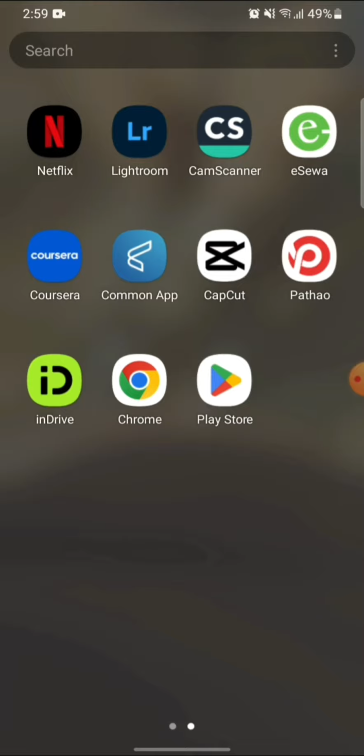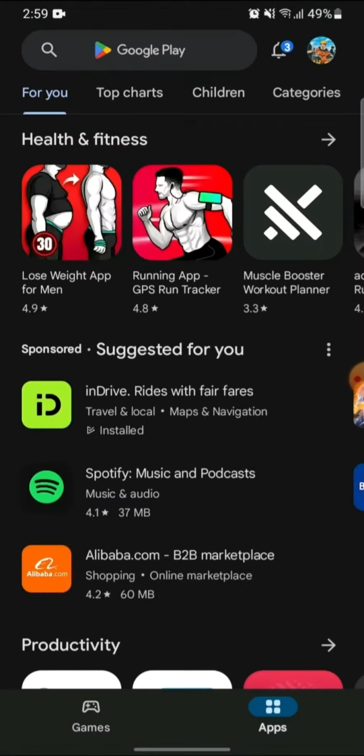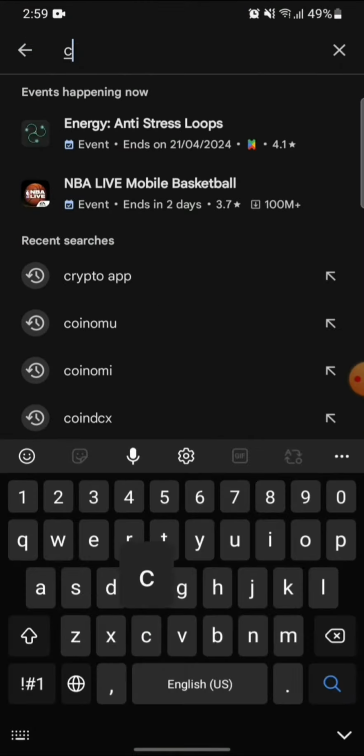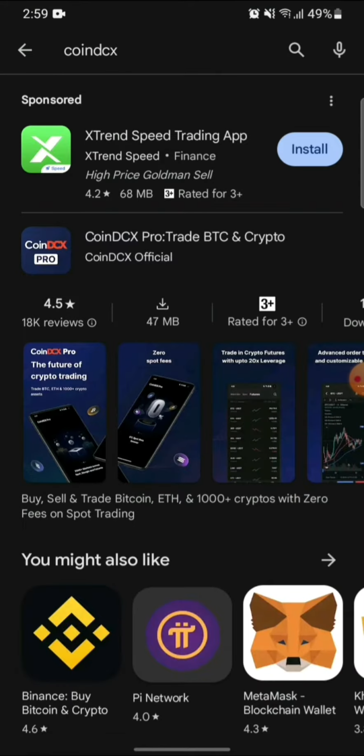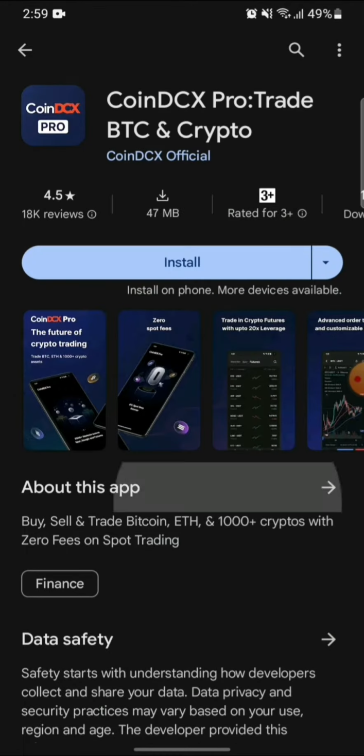First of all, to download CoinDCX, go onto your Play Store and on the search bar type in CoinDCX. And after the result pops up, tap on CoinDCX. After clicking on CoinDCX, you can see there is an install button and click on install. And depending upon your internet connection, CoinDCX will be downloaded to your phone in a short period of time. And now you can use CoinDCX to invest in any kind of Bitcoin, Ethereum or other altcoins.